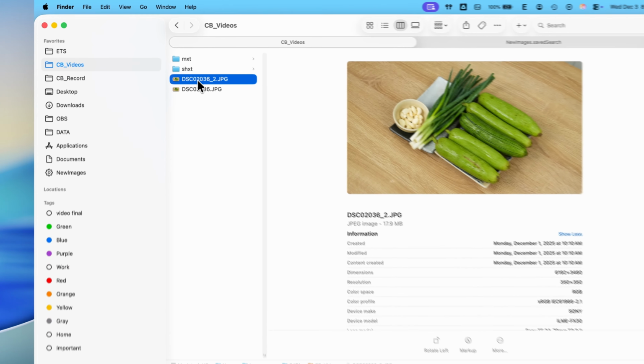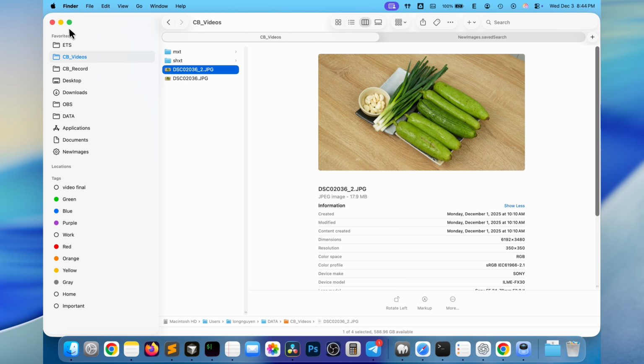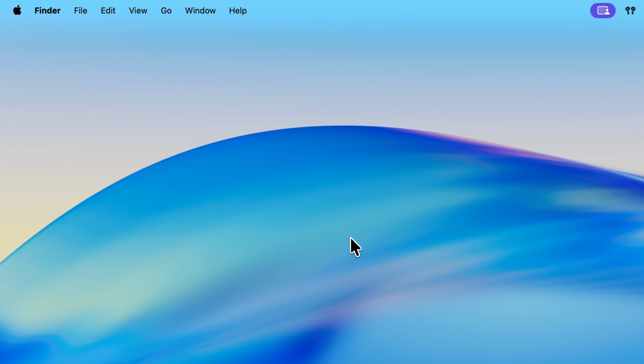Finder really isn't hard, it just works differently than Windows. Hope these tips help you get way more confident using it.